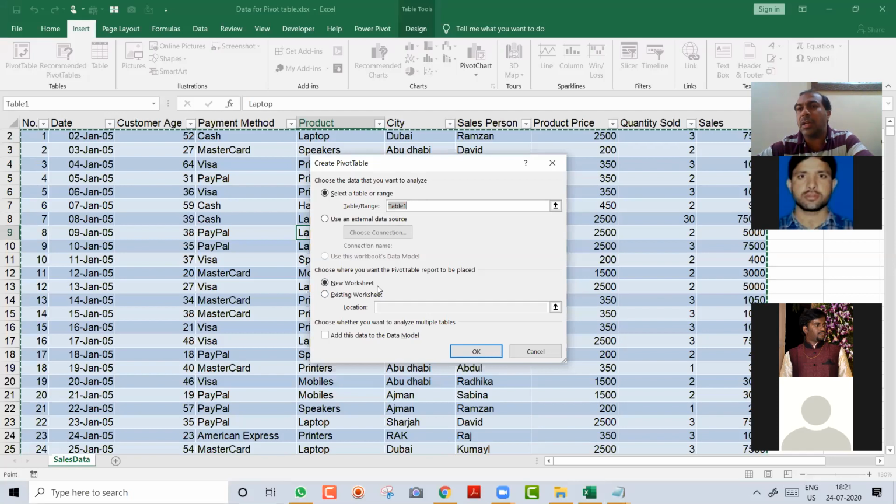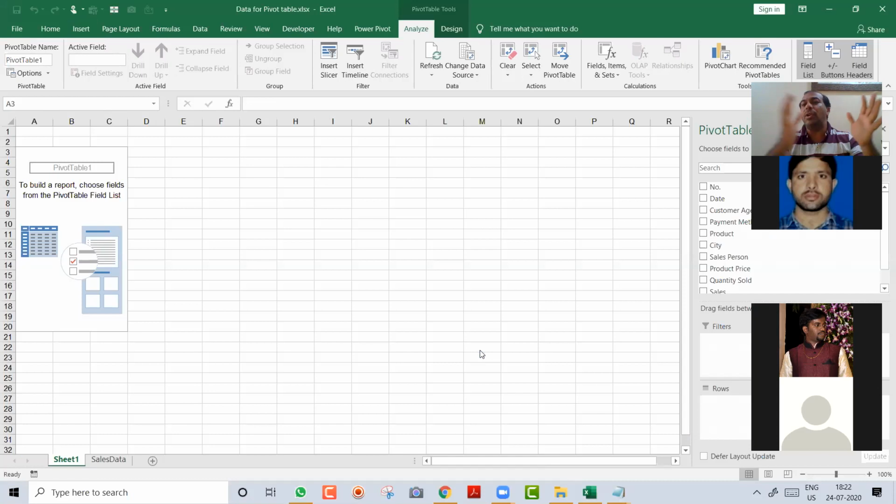One is new worksheet and another is existing worksheet. So you will never create a pivot table in an existing worksheet, because in future you might add data on the right or down, so it will affect it. So 99% you will always click the new worksheet. Okay. And I will say okay. So insert pivot table and I say okay, and you will get a new sheet.